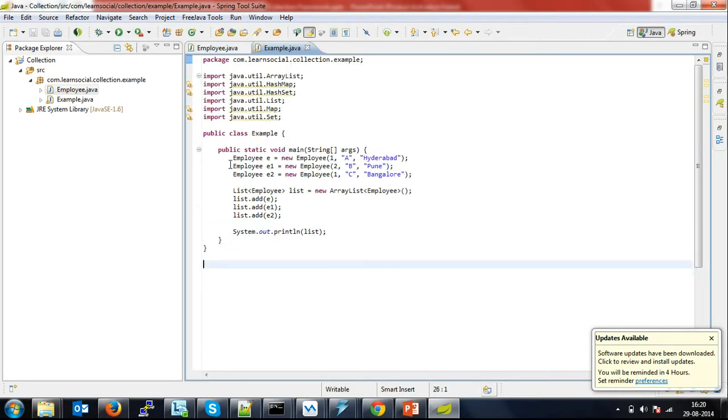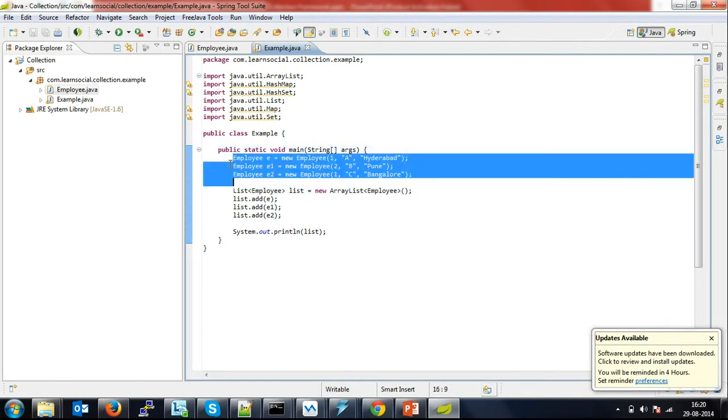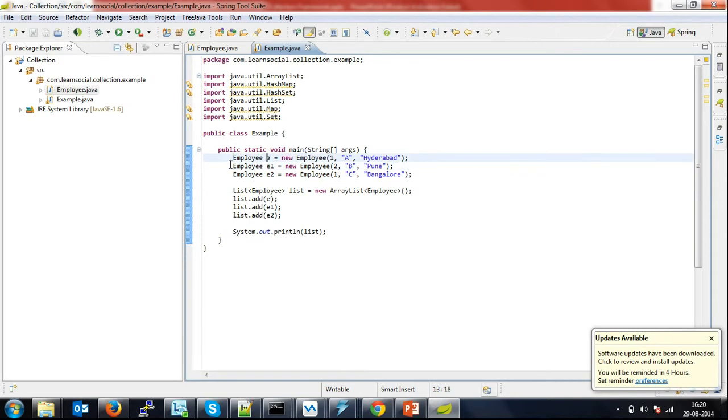Let's go ahead and check it with an example. Here I have a class. Inside the main method I have defined three objects of the same class, that is Employee. I have provided ID 1, name A, city Hyderabad; ID 2, name B, city Pune; ID as 3, name as C, and city is Bangalore.